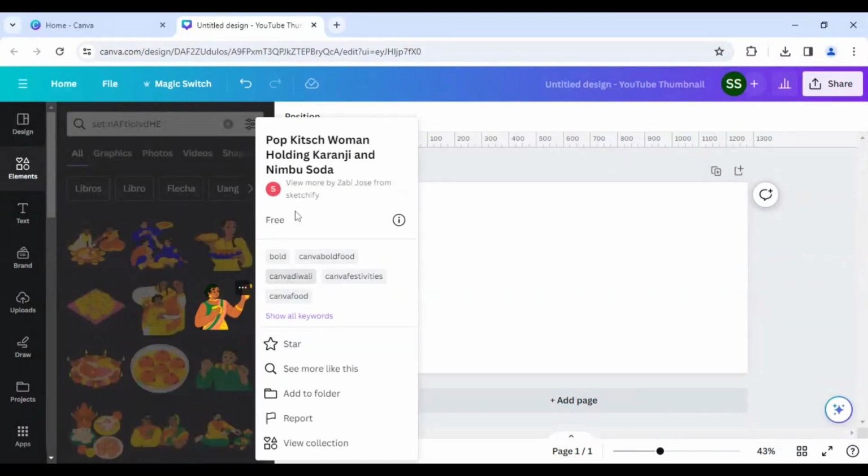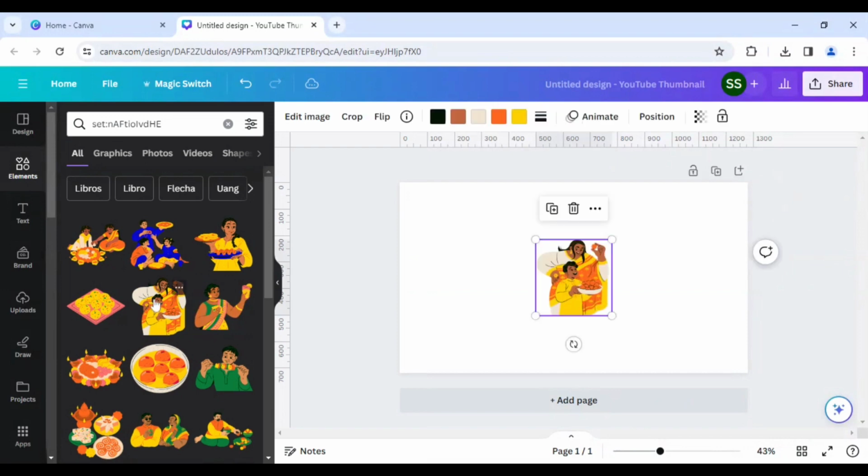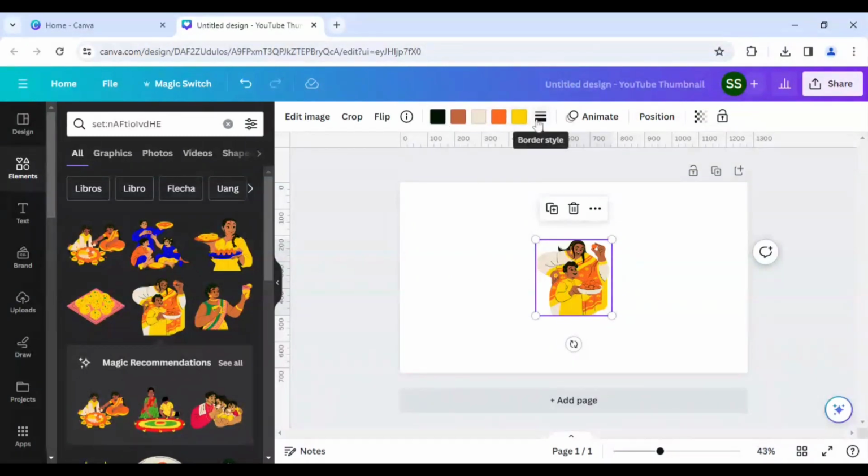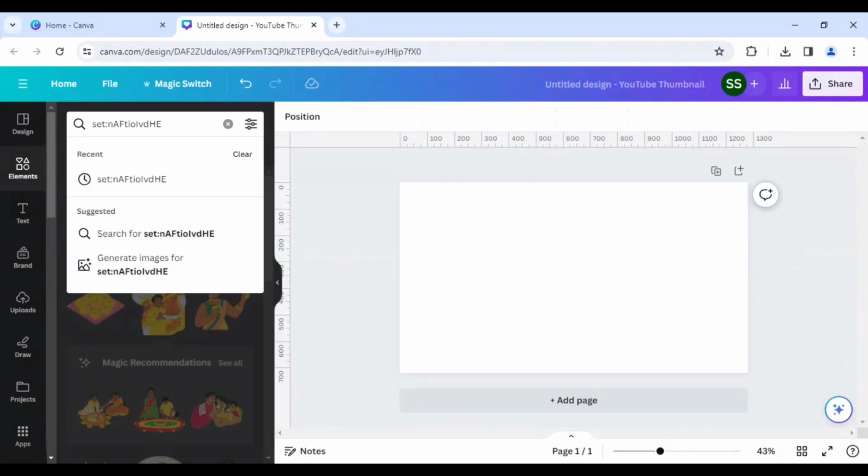As you can see, they are all available for free, and in this set also you can change the color of all the elements here. Okay, as you can see, the color templates are present here. So let's go to the third one.